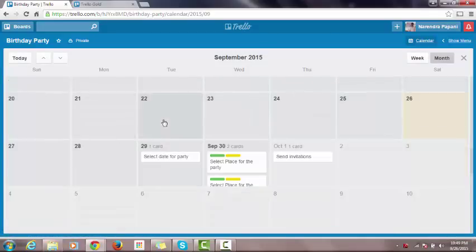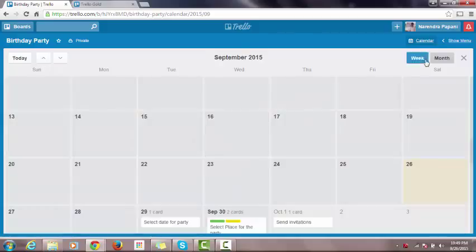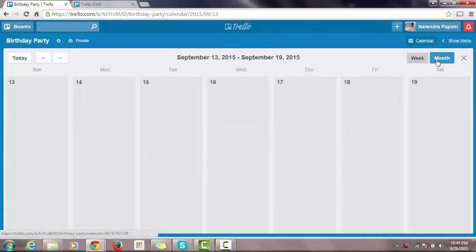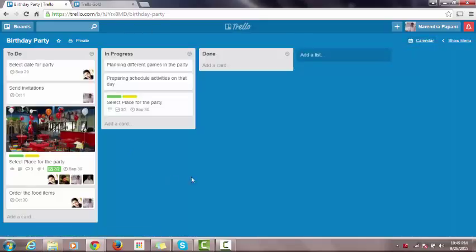Yes, here we can see September 29th is the due date for select date for party, and on September 30th there are due dates for 2 cards. You can filter here based on weeks or based on months. By using these 2 buttons, we can filter the dates, previous and after the dates. By clicking on calendar, it will show the original window.